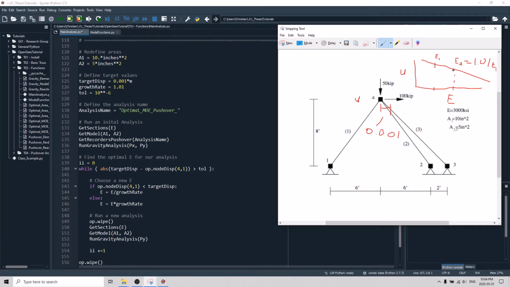I could have chosen a linear rule, but my logic was, because we don't know the actual E that gives us this displacement, we could be really wrong. And if we choose a linear rule, we could end up doing way, way, way too many analyses. But with an exponential rule, we're kind of guaranteed to get there a little bit quicker. And I'm also choosing what I feel like is a pretty small growth rate, so hopefully we won't be overshooting or undershooting too much. So let's take a look at the code of how I've achieved this implementation.